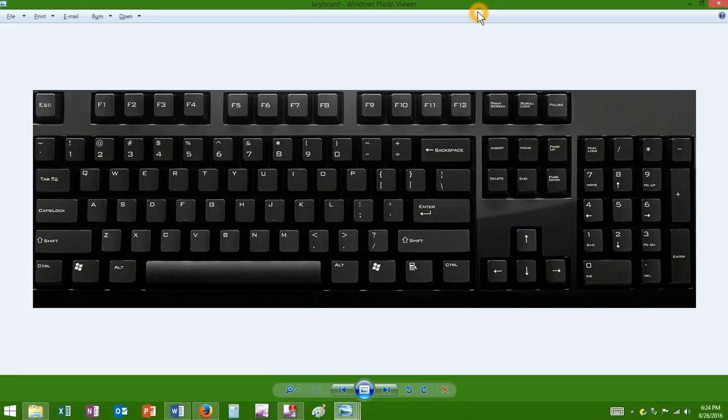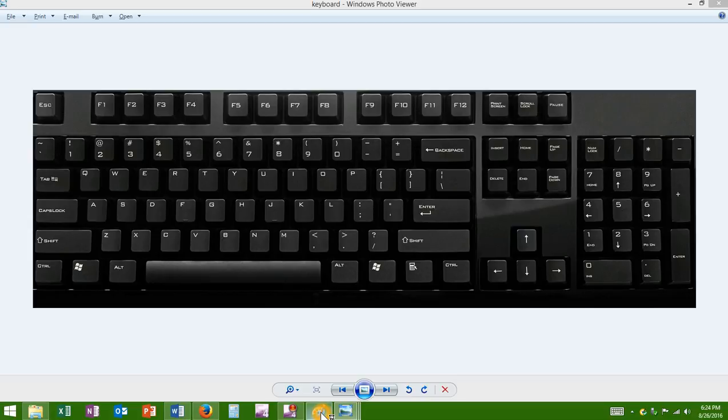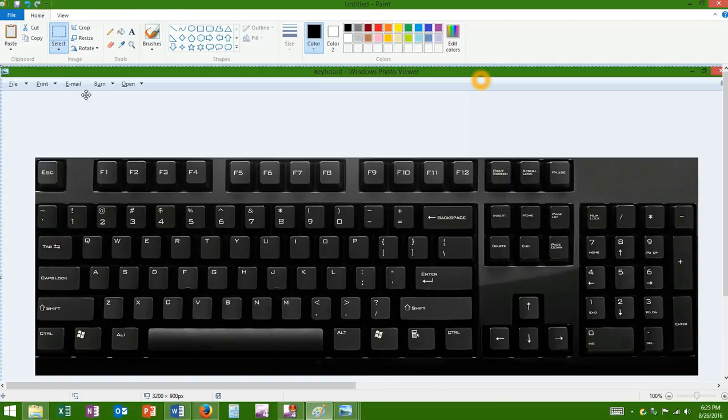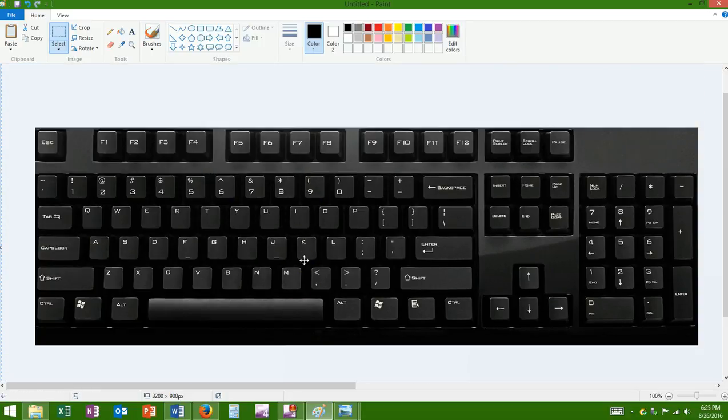So that's what I'm going to do here. I'm going to hold CTRL and press print screen. I didn't see anything happen. Nothing. But if I come over here to Paint, I can start Paint, and then I can press paste. Here is the keyboard picture that we've been looking at.